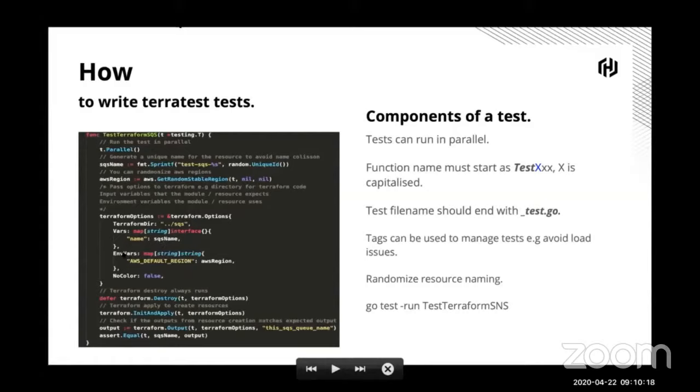You're also able to pass things like environment variables. So this is an example, this random AWS region that we got. We're able to pass it as an environment variable to the Terraform that's going to be running underneath.